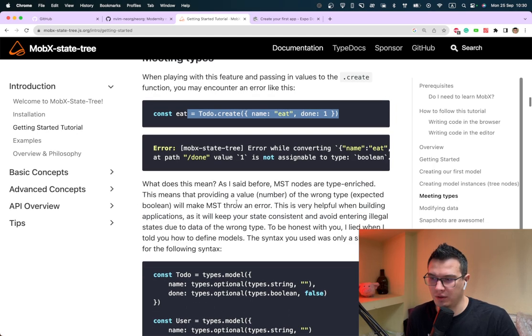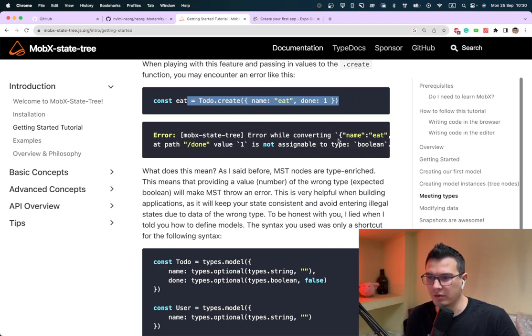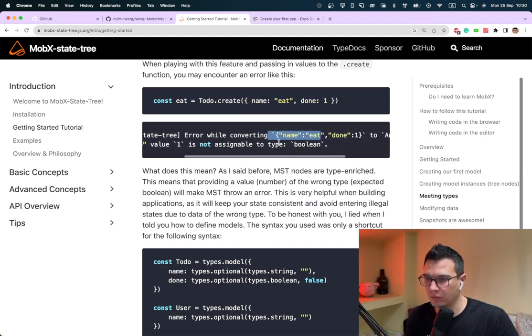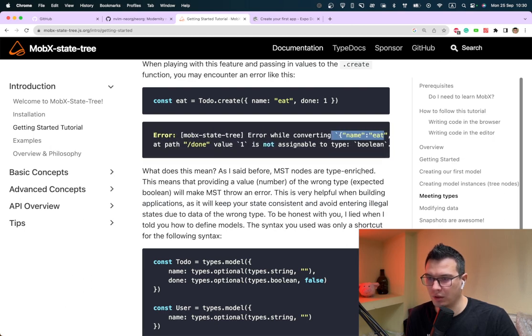What does it mean? As I said, it's about the error. Type and reach. This means that provides a value number of the wrong type, expected boolean, with make MST throw an error. This is very helpful when building application, as it will keep your state consistent and avoid entering illegal states due to data of the wrong type. To be honest with you, I lied when I told you how to define models. The syntax you used is only a shortcut for the following syntax.